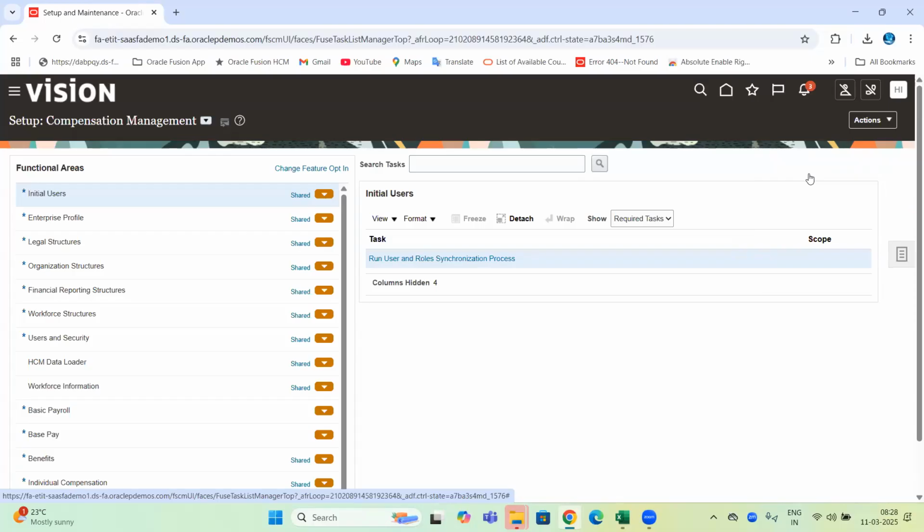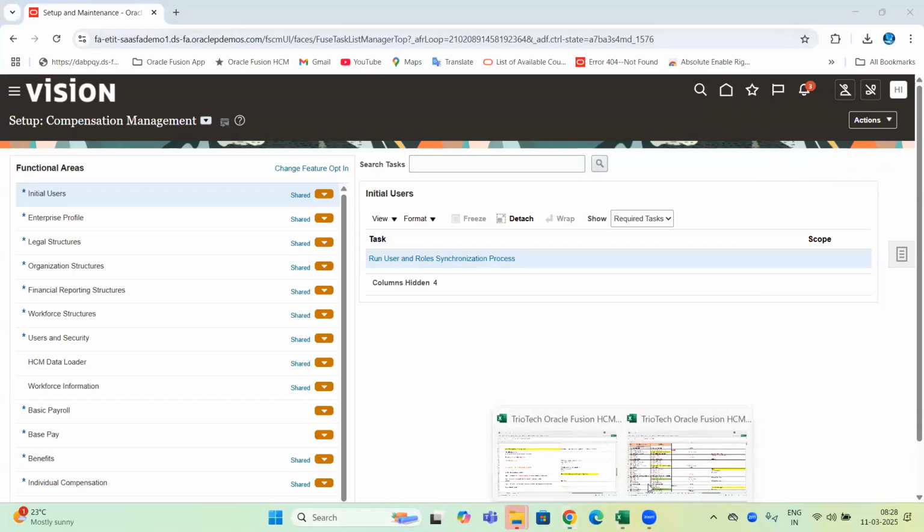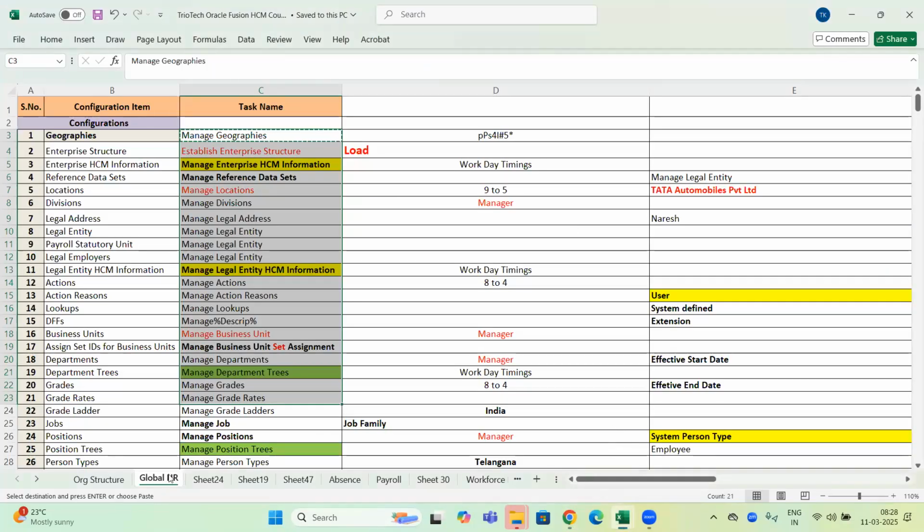Every prerequisite that has to be ready in the system, we have completed. So now we are good to proceed with our configurations. We are going to start with our very first concept in the system, that is geographies, in the core HR module.